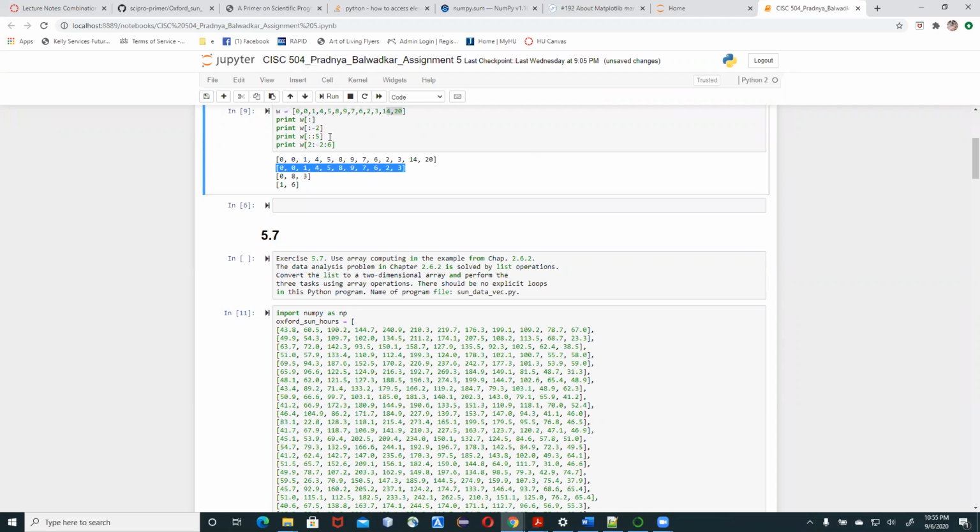The colon 5 considers the complete array, and then we are taking every fifth element. So we consider the first element, the fifth element after that is 8, and again the next fifth element is 3. So that is what is printed here.